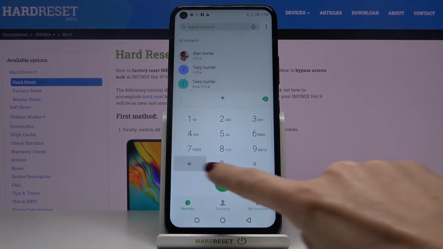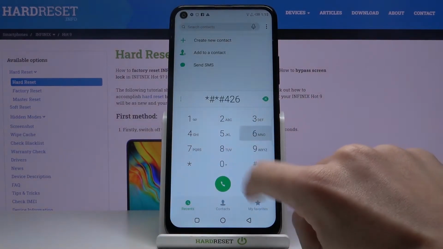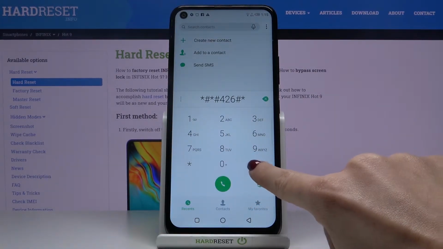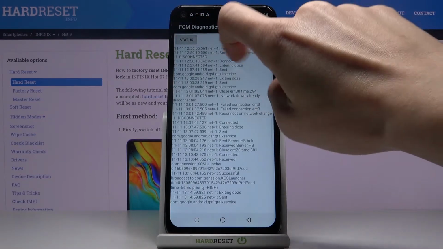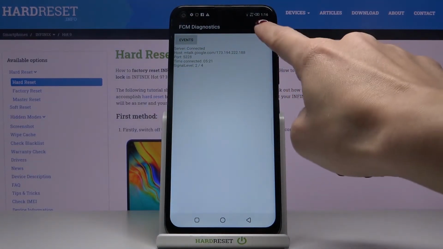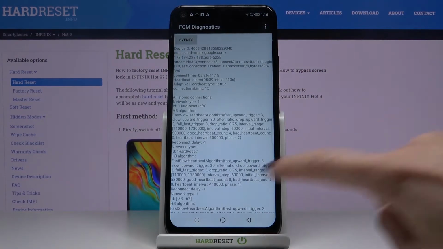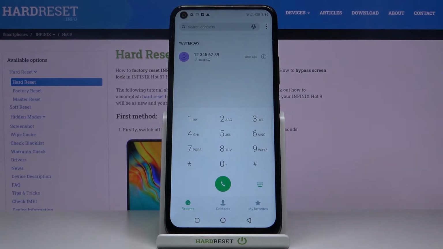Another one is asterisk pound 426 pound asterisk pound asterisk. And here we've got the diagnostic mode, and you can find here events and status. If you want to enroll the advanced view, tap on the more icon and click on advanced view. Here we've got all details. So this is it. That would be all for this one.